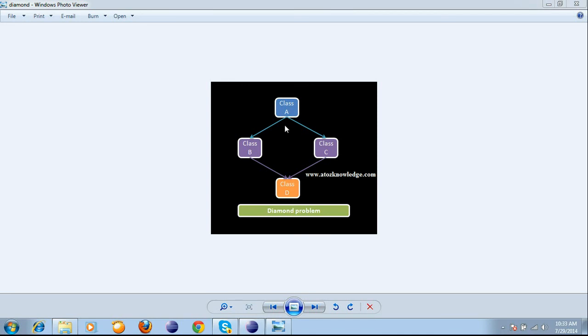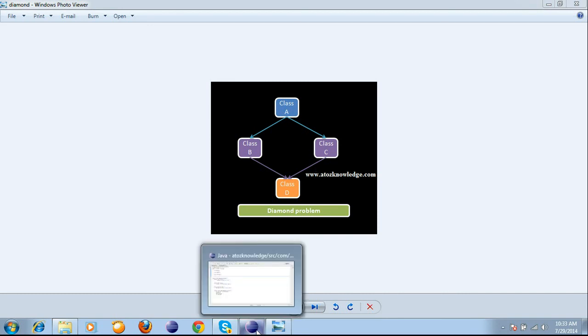Now D has to get the A property, right? So class D will get confused whether it has to get property A through B or through C. This problem is called a loophole, which gets into the program. This is the diamond problem. They are facing this problem in C++ and rectifying it, but Java was not ready to accept this concept. That's why they eliminated multiple inheritance and came up with interface instead.